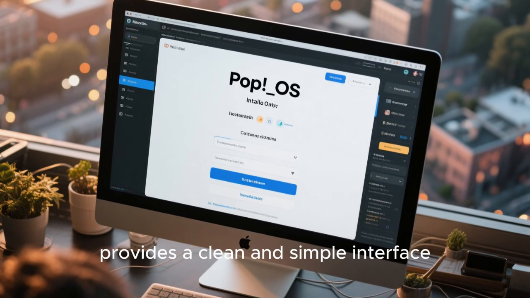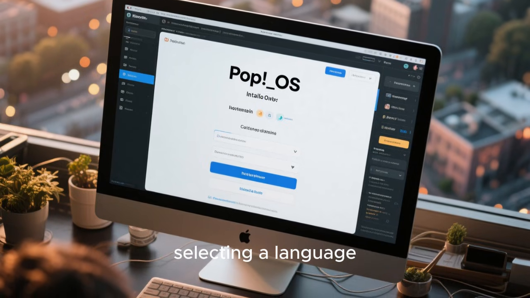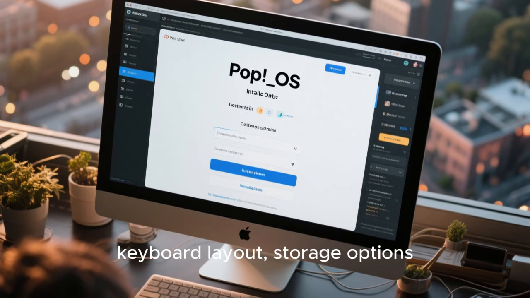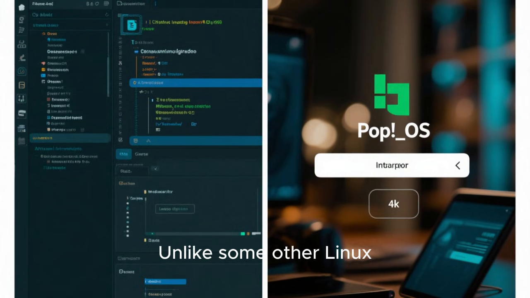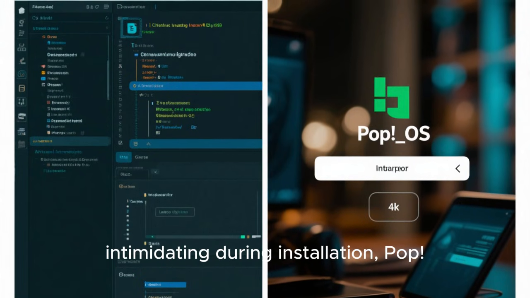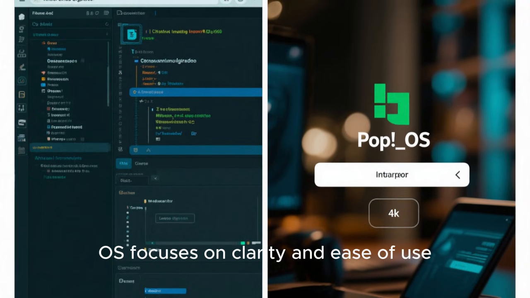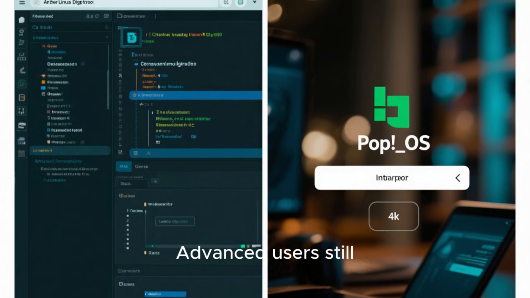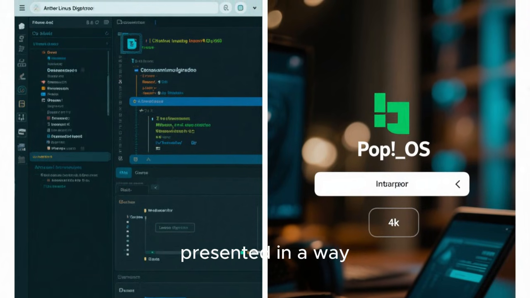The installation process of Pop_OS is relatively straightforward, even for users new to Linux. The installer provides a clean and simple interface that guides users through the steps of selecting a language, keyboard layout, storage options, and user account details. Unlike some other Linux distributions that can feel intimidating during installation, Pop_OS focuses on clarity and ease of use.